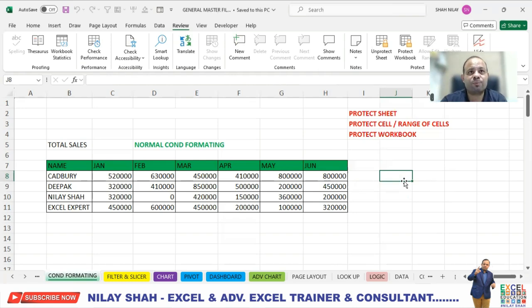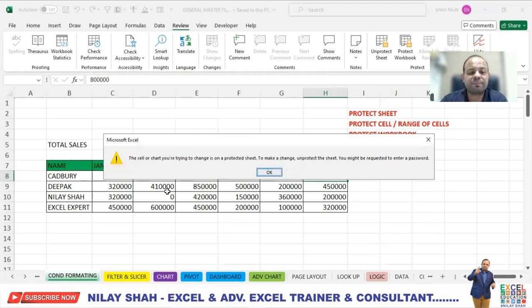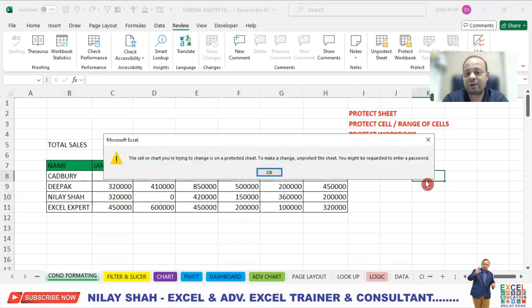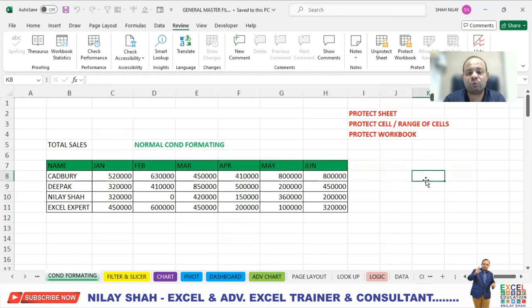Magic happens for you. What have we done? Giving the password. Now, instead of 8 lakhs, 0, not able to do that. Instead of Nilay Shah, Shah Nilay, not able to do that. I don't have anything here and want to enter a value, not able to do that, because I have protected my whole sheet. Number 1, how to protect the sheet.